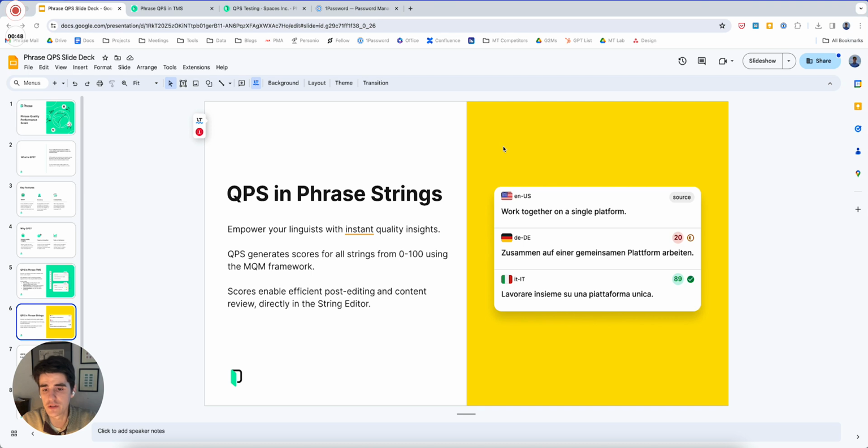It is our hope that these scores will enable efficient post-editing of machine-translated content, but also content review of human translations as well. In the context of phrase TMS, we also have QPS, but there it is only applied to machine translation. In phrase strings, we are doing something for the first time, using AI to evaluate the performance of human translation as well. So let's see how this looks in practice.